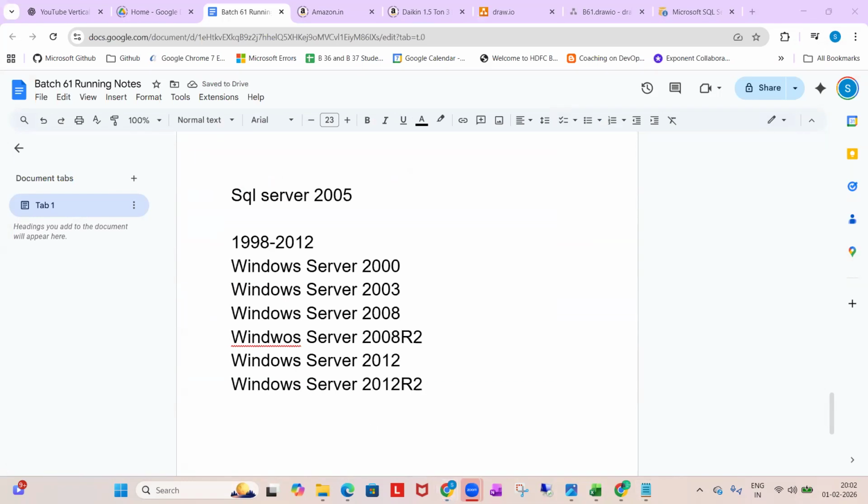Kusuma, 2003, 2008, 2008 R2, 2012, 2012 R2, very good. Nihar, 2000, 2003, 5. So Nihar, we don't have Windows Server 2005. Okay, we don't have Windows Server 2005. Clear, Nihar? Okay, how we calculated the operating systems, is it clear now? And you have to add 2012, 2012 R2 as well, okay?